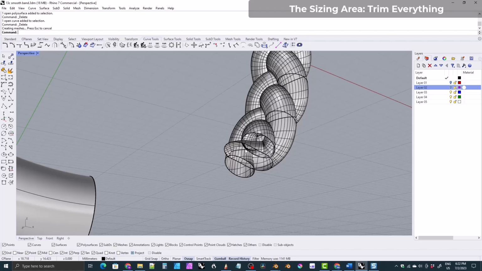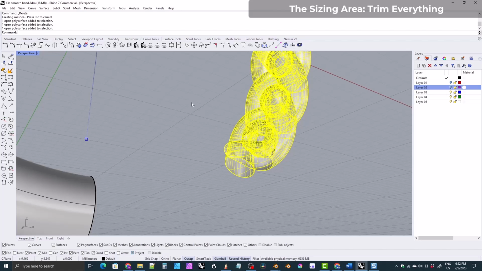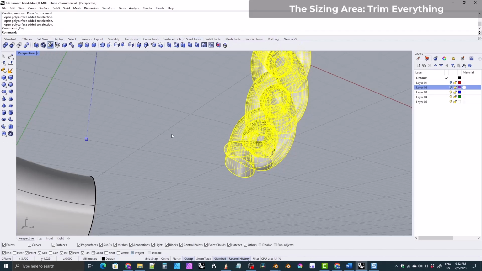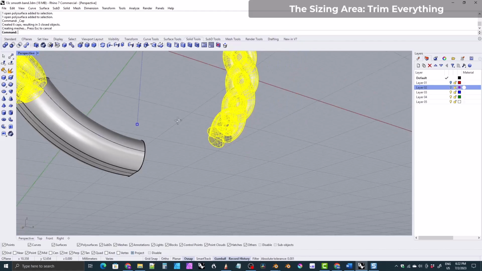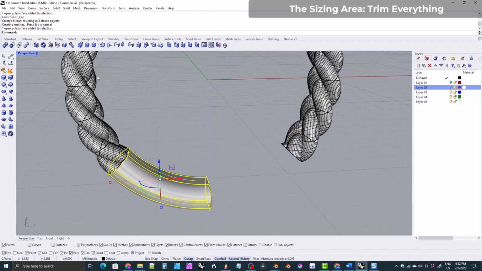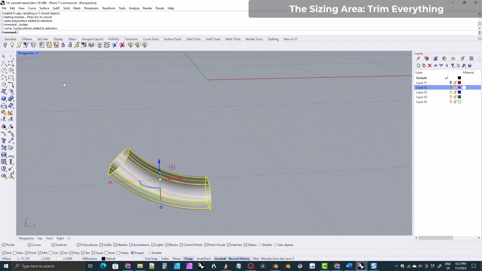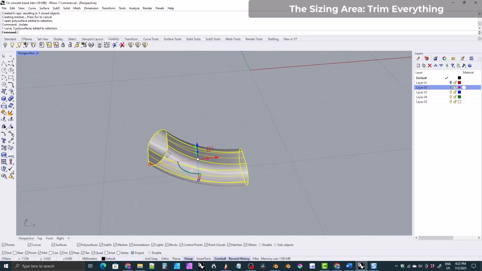Okay, so right now they're open on the ends. Select all 3 braids, go to solid tools and then click on cap planar holes. Okay, and now let's click on this and then go to visibility and click on isolate so that this is all that's on the screen.